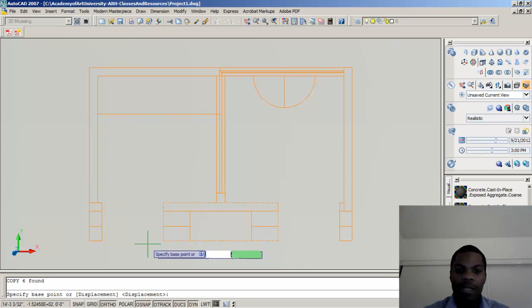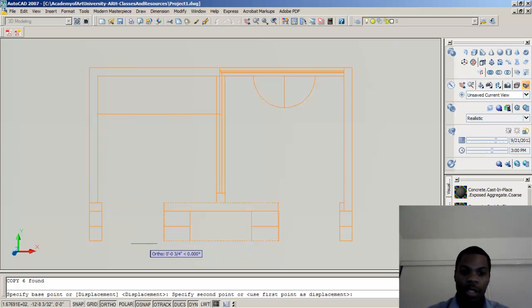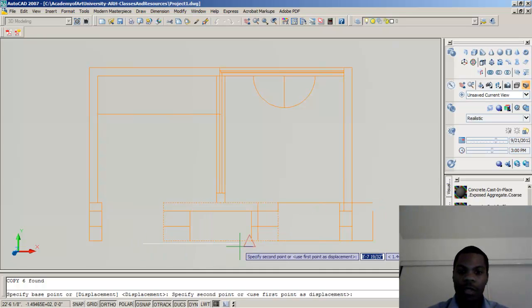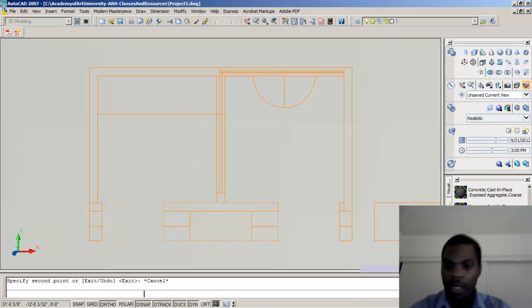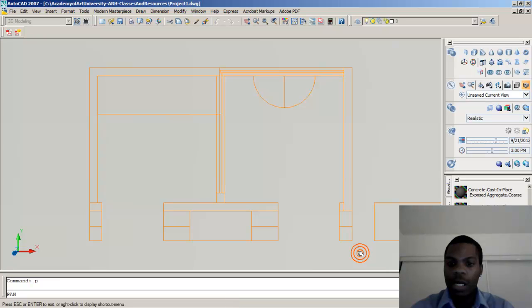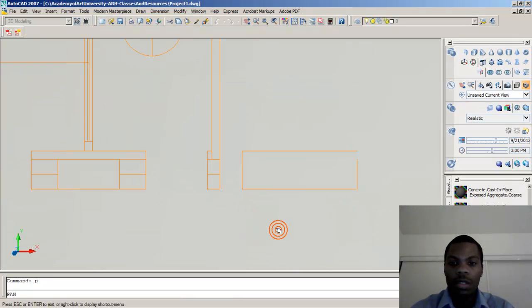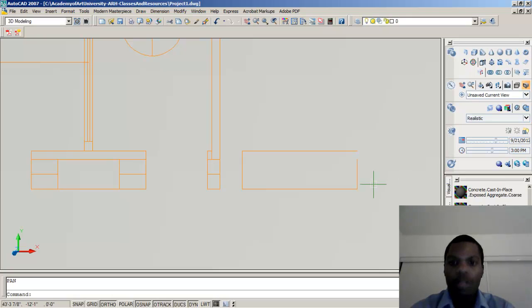I'm going to pick a base point to copy it from and move it to. So we're going to pick some space out here, and we're going to use our ortho to move it somewhere this way. Now once we have that, I'm going to pan over to that area. I'm going to do some basic extension.